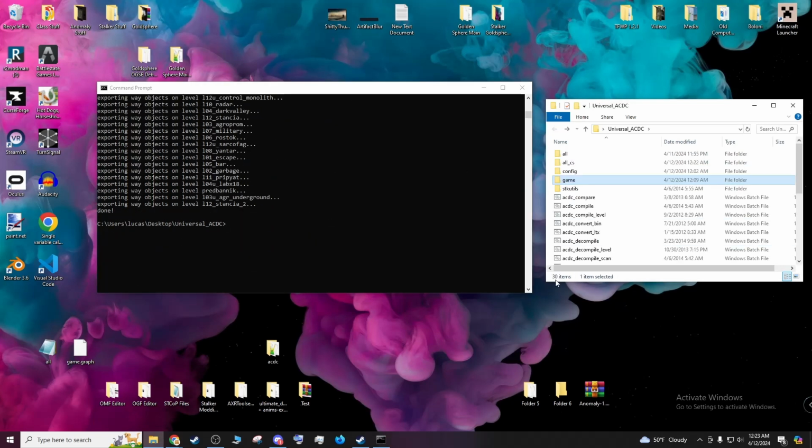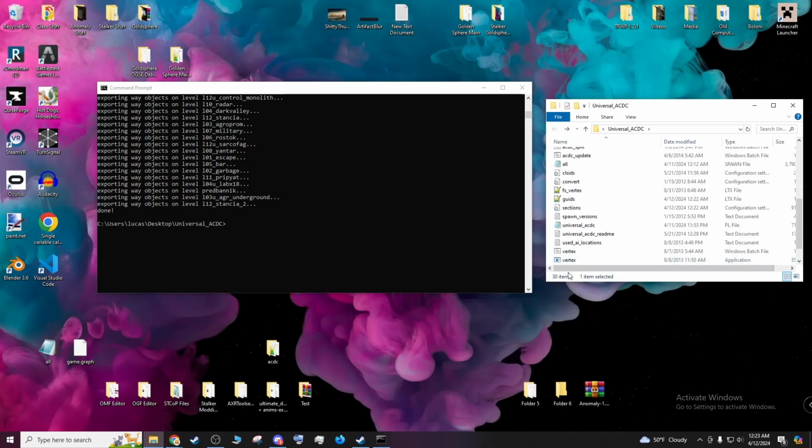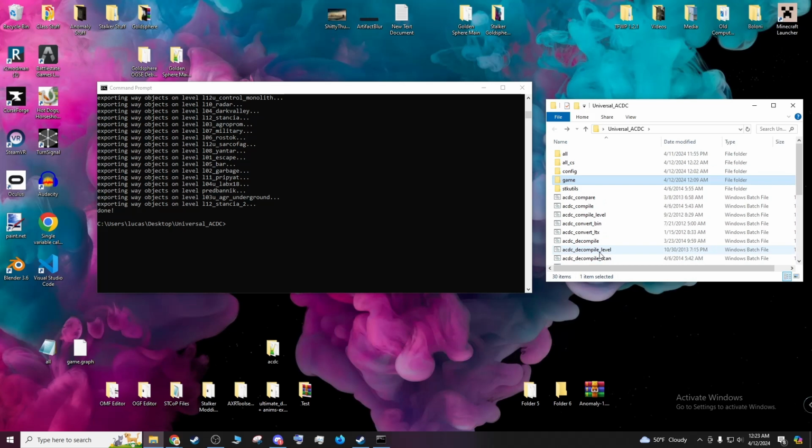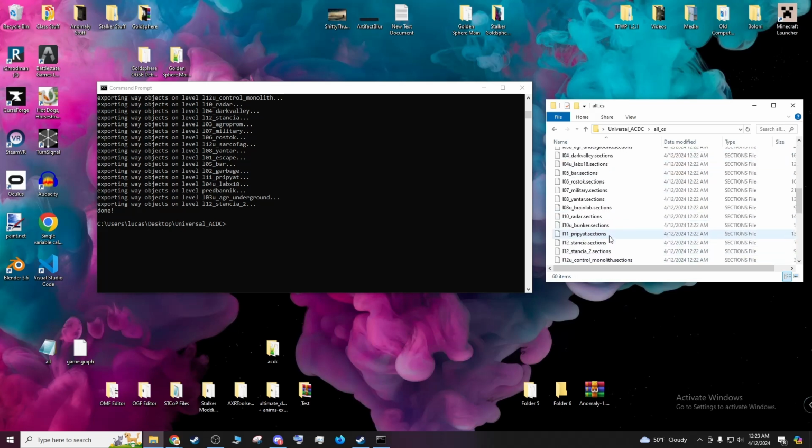If you remember, there were a lot of items. I think there were only 26. Now there's 30. I have no idea what it put into this folder, but as you can see, a new folder was created, all/cs, and this has all of the unpacked LTX files.